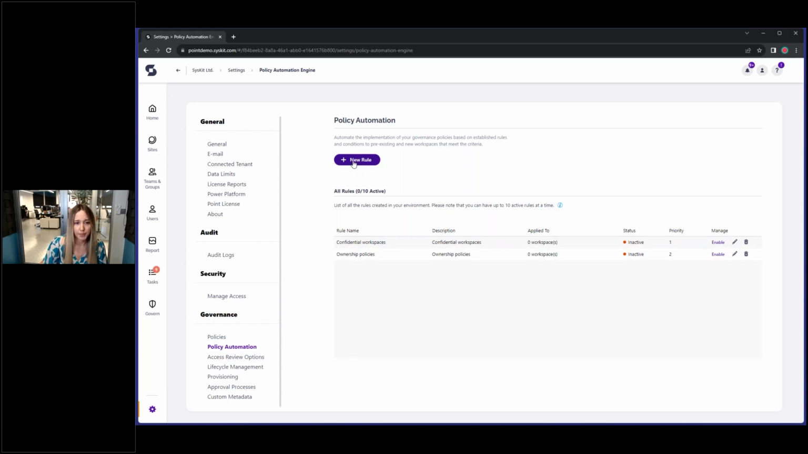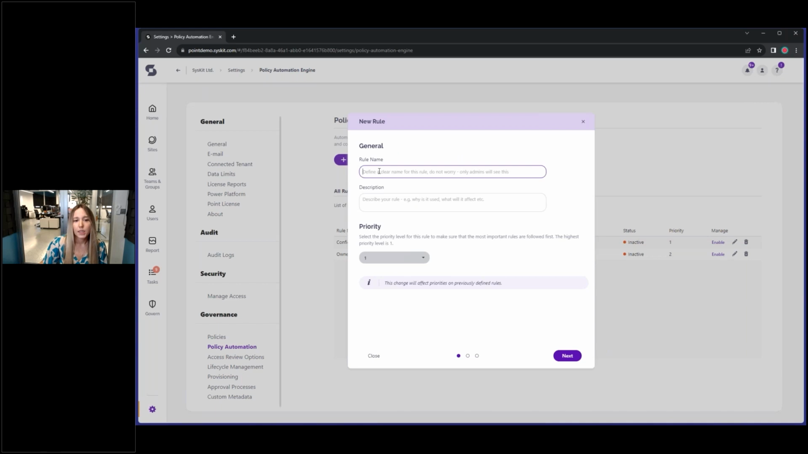So for example, I will create a new rule now. At this moment, I would like my rule to take into account all the confidential teams. I will name it like that. Here is where you would add a description. Why is it used? What will it affect, and so on, just to make sure that if you have other admins in here, they know why you created this rule. But I will just write description for now.